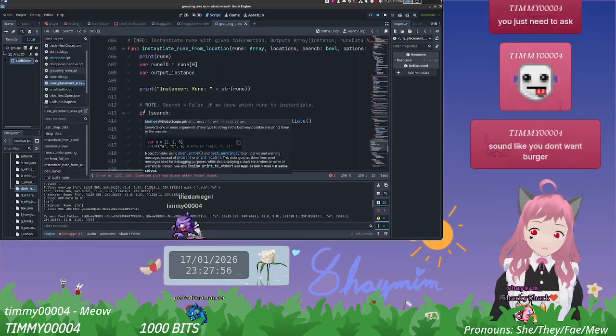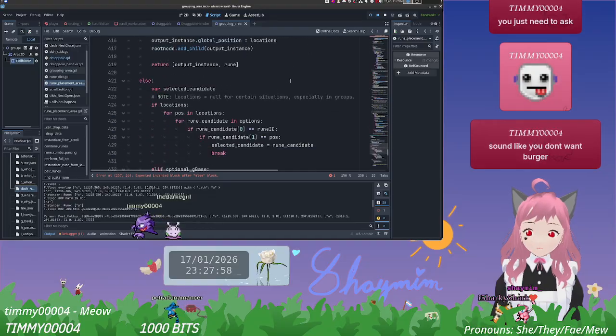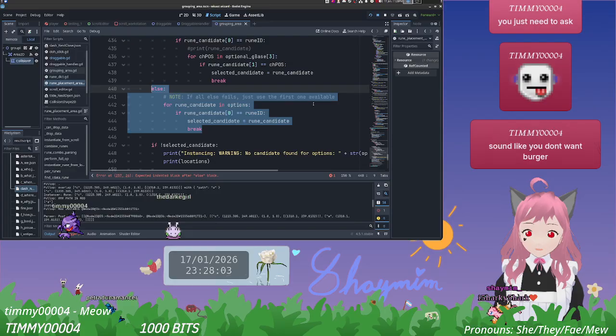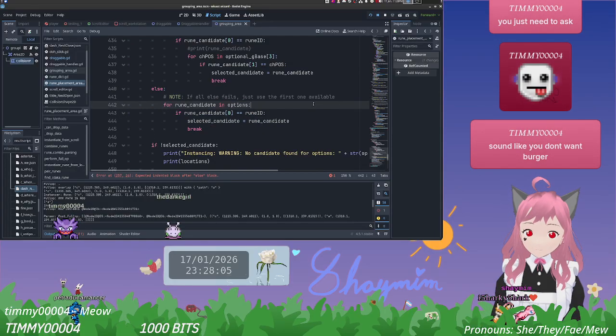Is there a situation where the instantiate rune fails entirely? No. Okay.